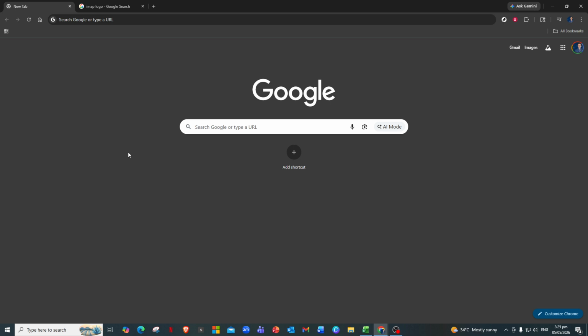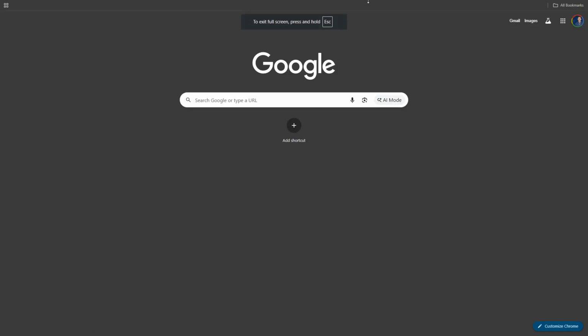First, make sure you have Google Chrome open on your PC and that a web page is loaded. It can be any site at all. The steps are the same. Now, to enable full screen, the easiest way is to use your keyboard. On Windows, press the F11 key once. As soon as you do, Chrome will jump into full screen mode.